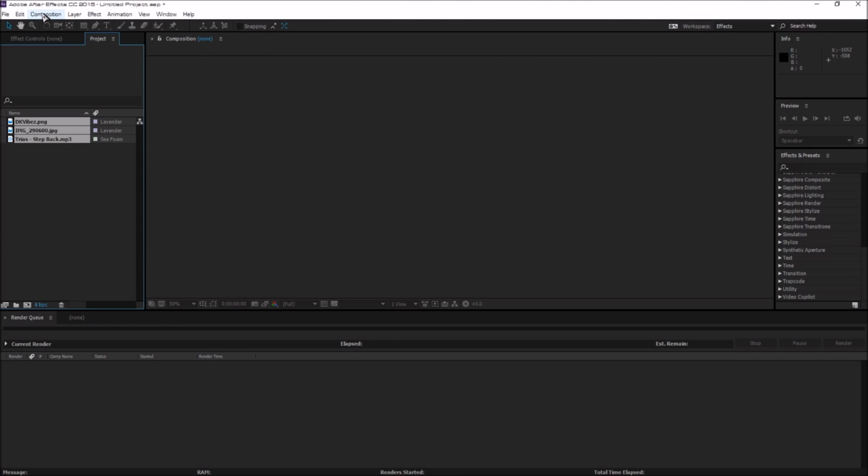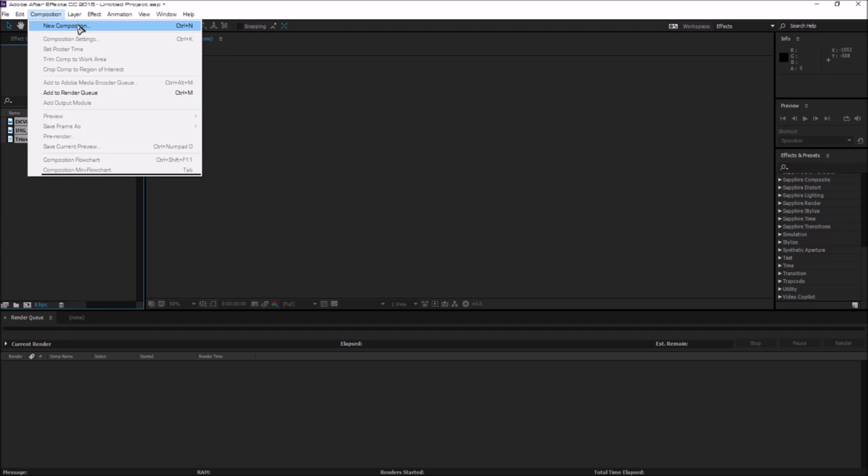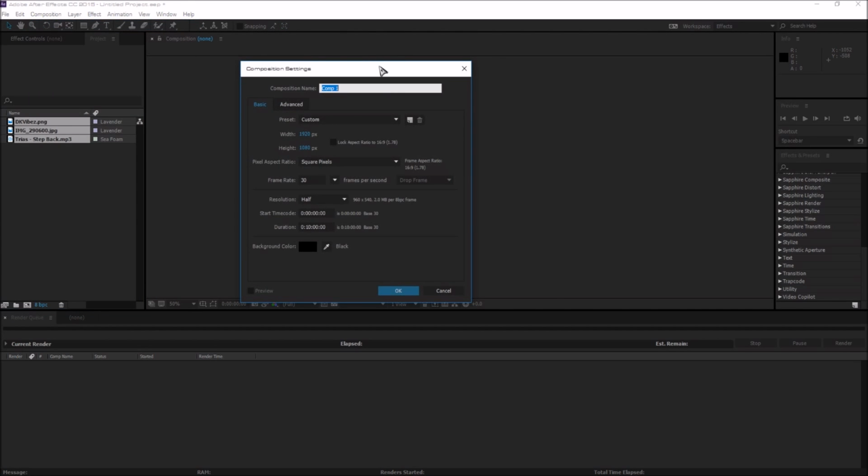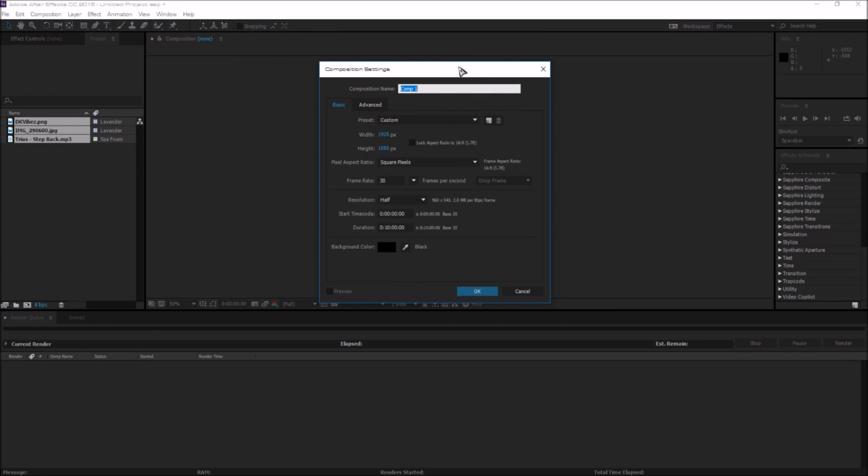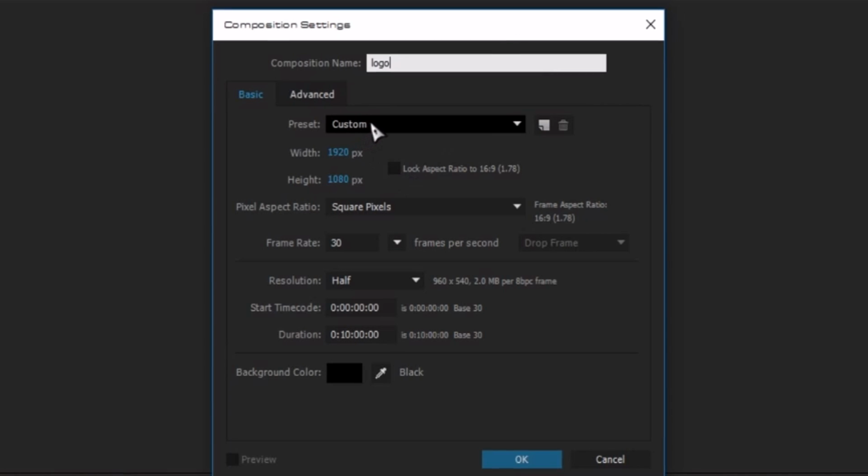Okay, so now what you're going to do is scroll up to Composition, and then you're going to press New Composition. And this thing's going to be right here. Now, this is going to be where the logo is going to come in, so this is where you're going to put your logo on the screen. So just name it Logo if you want.